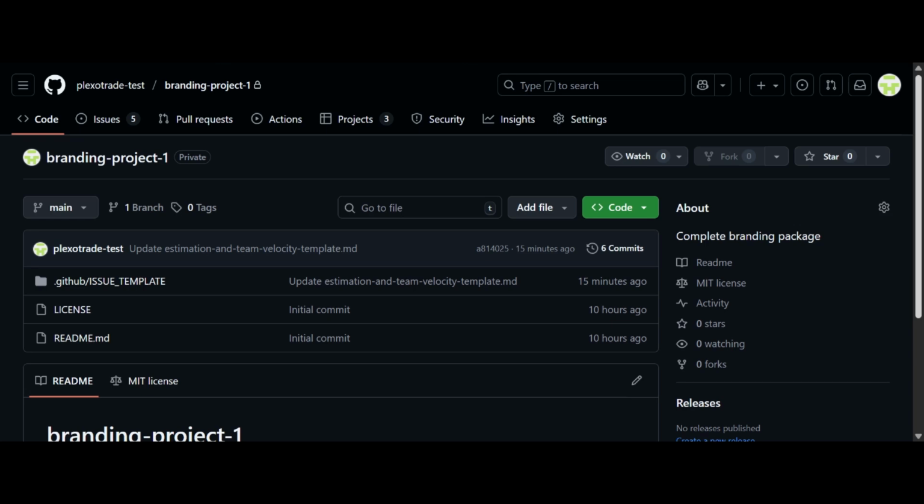In our next video, we'll learn about estimation and team velocity using the story points we've gathered so far. I hope you enjoyed this intensive lesson. See you in the next one.